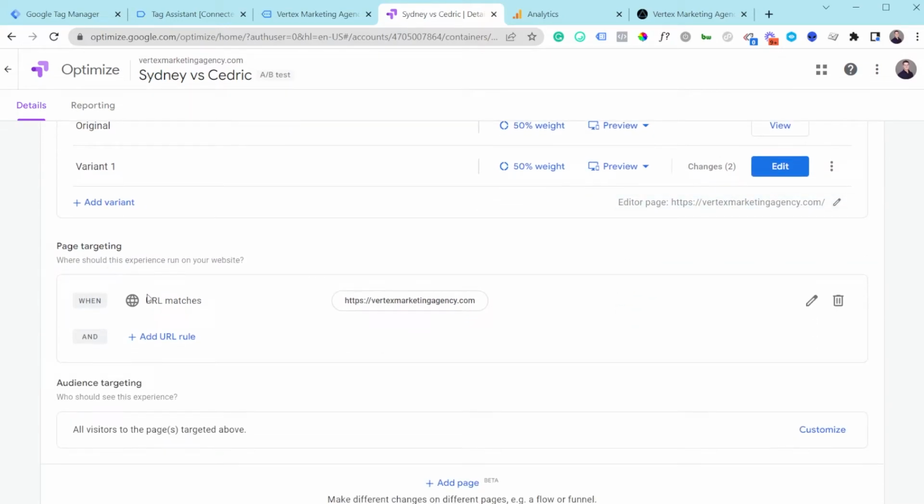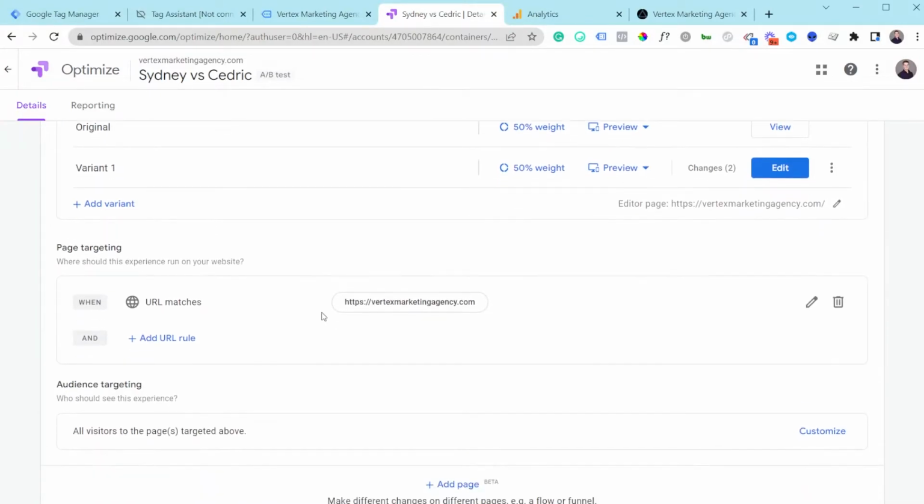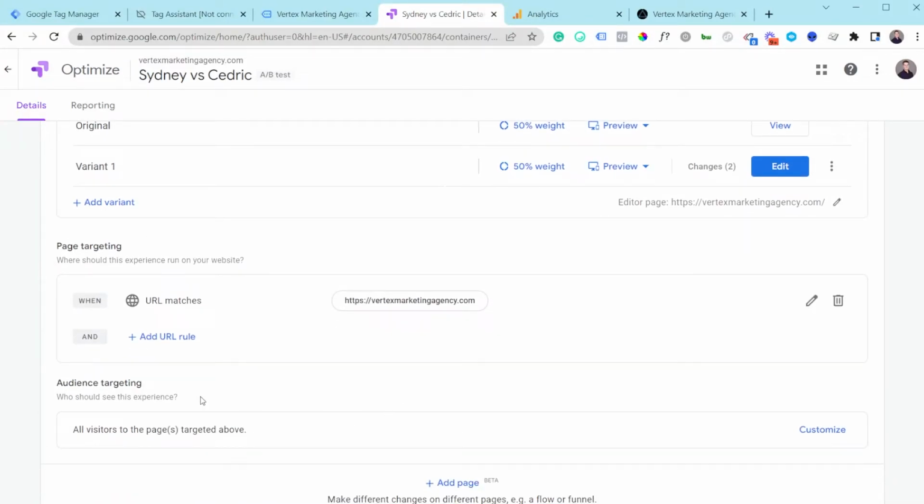Now, the page targeting, I am honestly just using my homepage, and whenever people land on my homepage, this is actually what will trigger this A/B split test. So you want to verify this and make sure that your conditions are true. If you're setting this up for, say, a product page, make sure that you have the product page URL right here, and you can also potentially add some other rules.